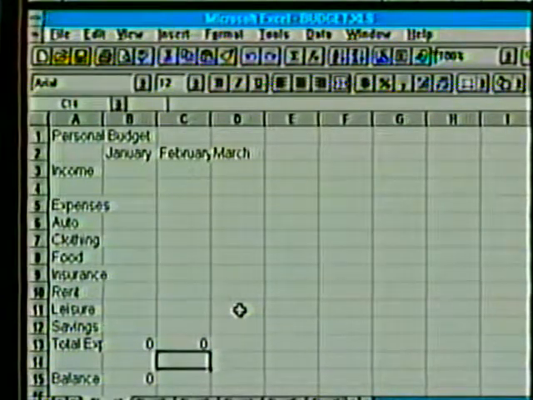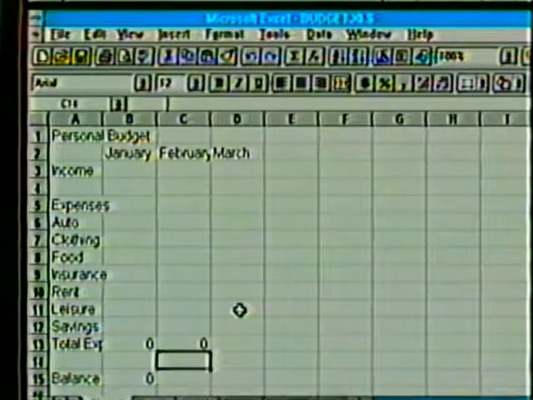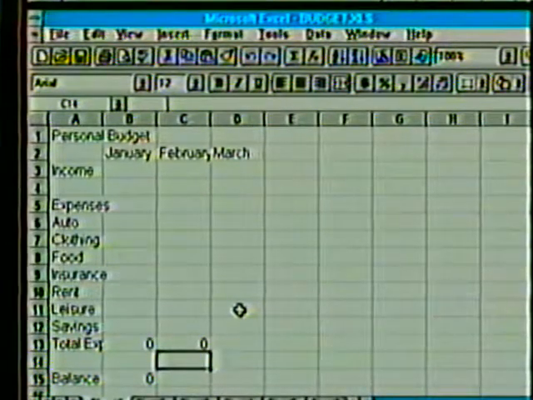Now we need to put the formulas into the other months. I'll show you 2 ways to do that. First, we'll use the fill handle to copy the January balance formula into February and March. Suzanne will start by selecting the cell to be copied, B15.